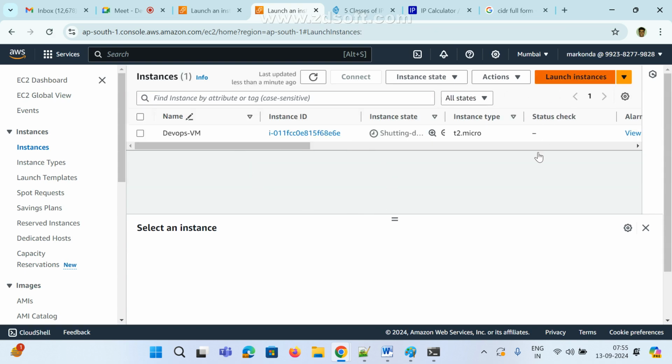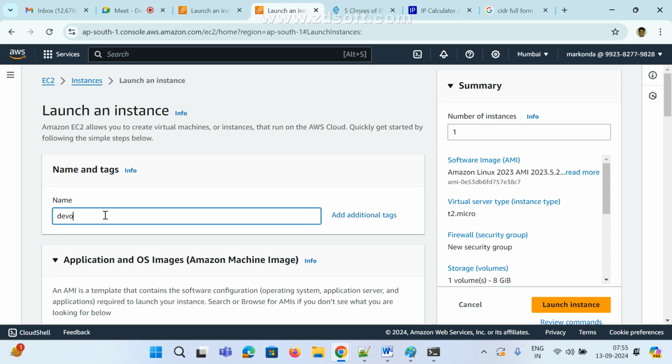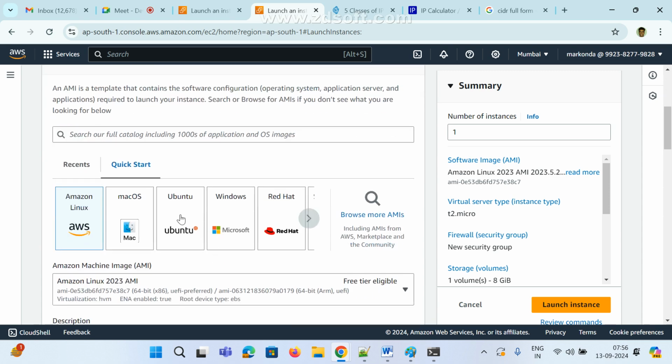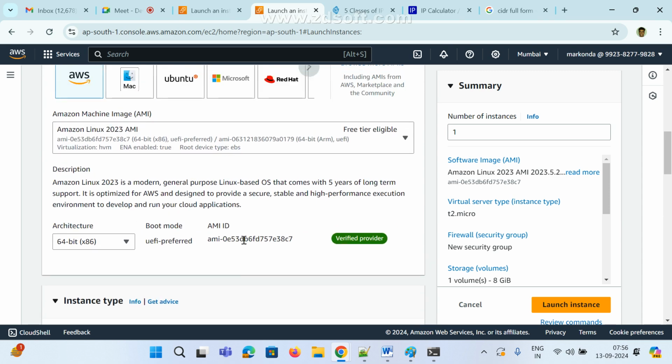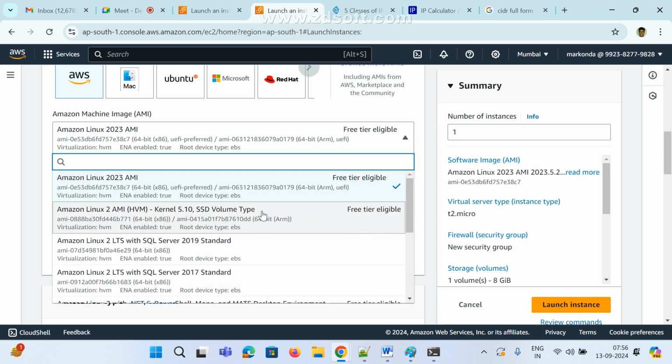Now create launch instance. I'm going to select DevOps-VM, and I'm going to select free tier only. Free tier eligibility only two I have. Amazon Linux 3 AMI, EBS. Okay.